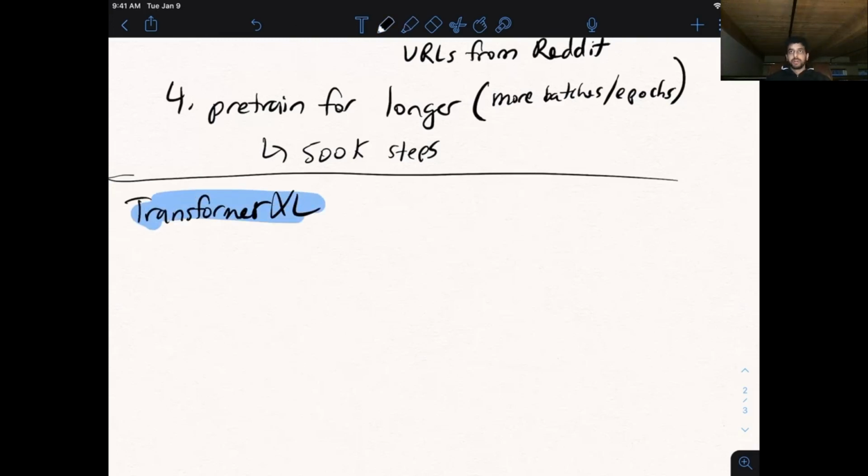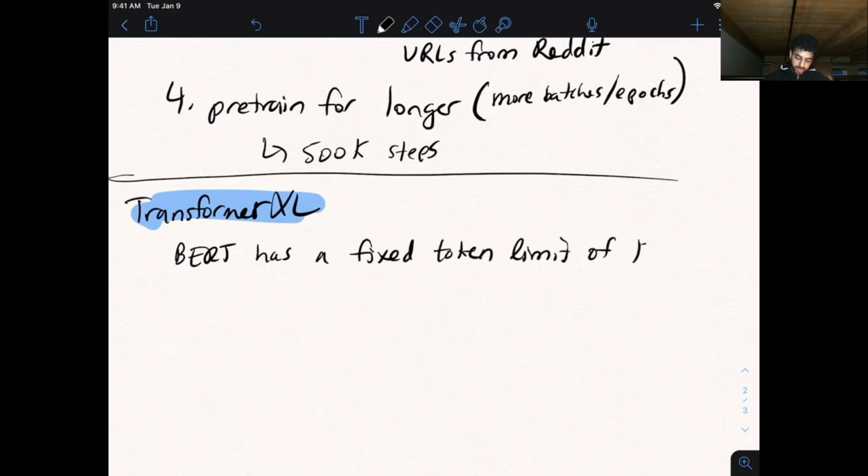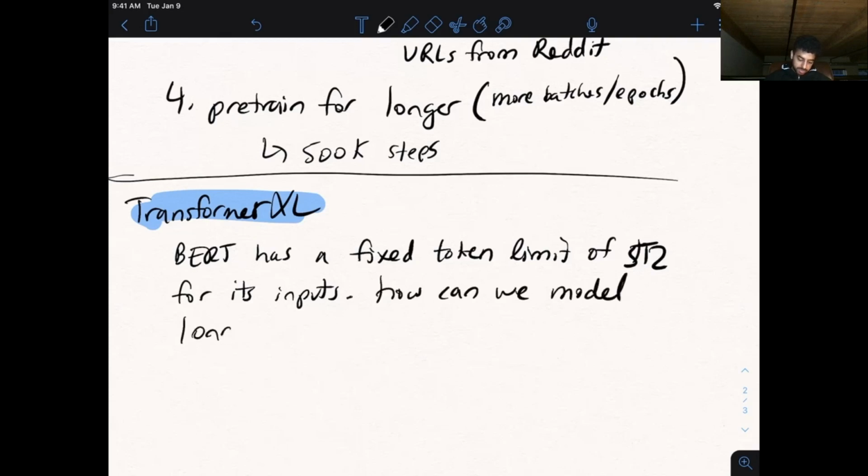And so the motivating question behind TransformerXL is that BERT has a fixed token limit of 512 for its inputs. How can we model longer sequences?